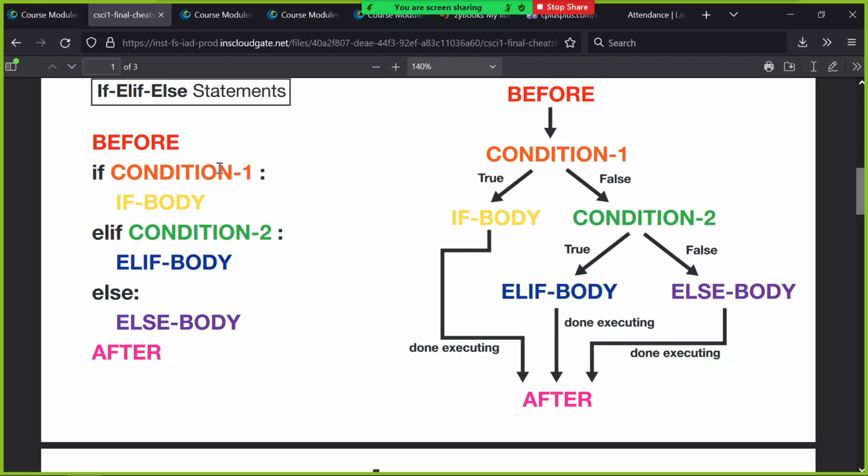Right? But if condition 1 was false, then we move on and we try this one, and potentially the rest on down the line if that keeps being false. But if that one was true, then we'll execute its body, and then that's the whole thing. Then we're done with everything else. We skip over everything else.